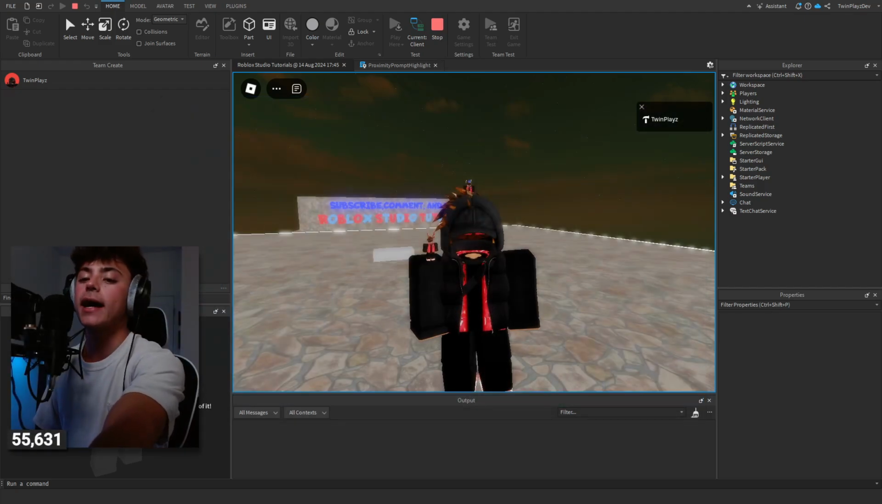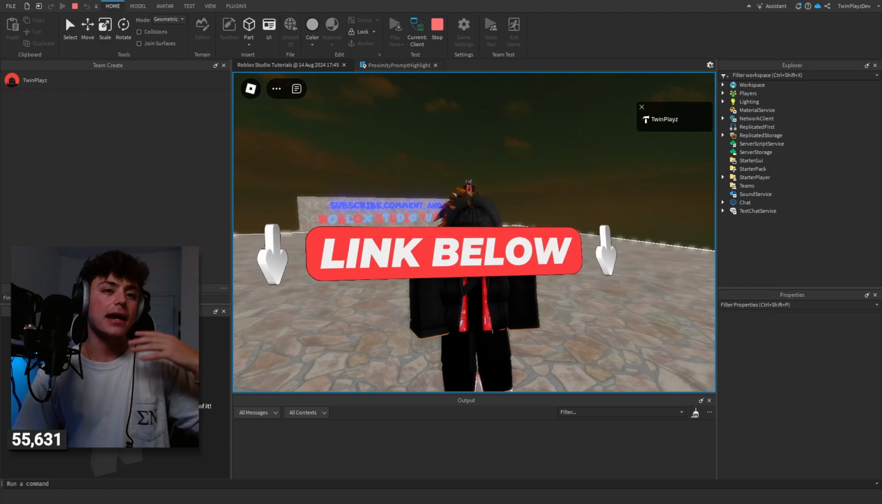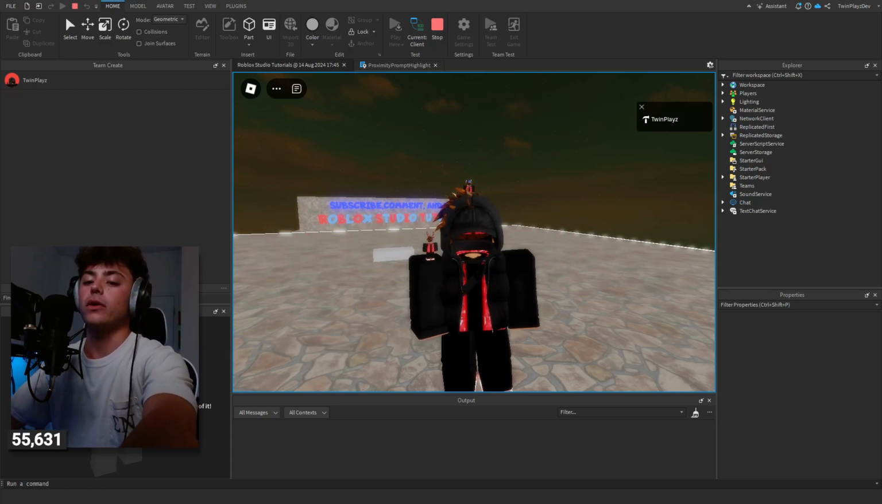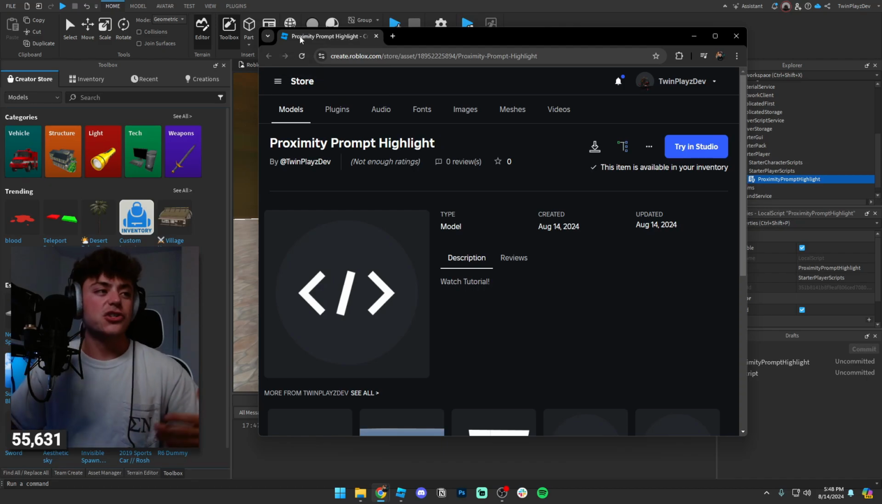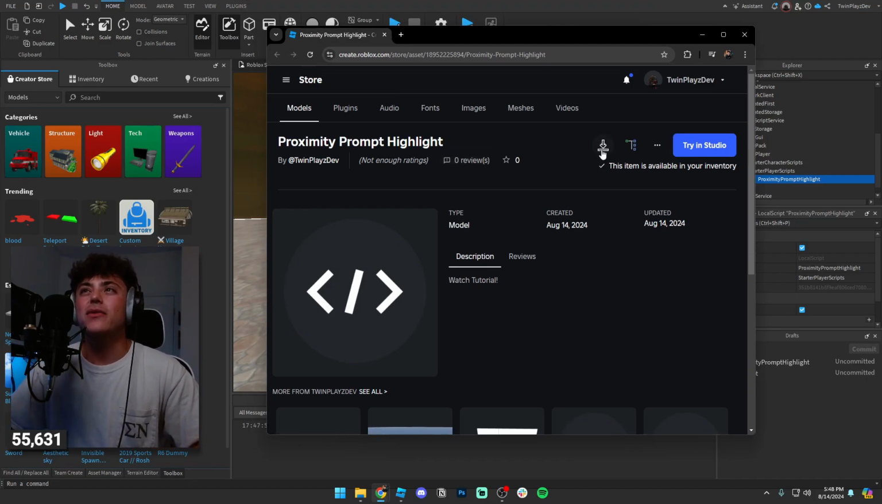Once you get into Studio, you're just going to go down the description and look for the link below. It's going to be a model, and you'll grab that, which I will get for you right now. You're just going to grab this right here. It's in the description, like I said, and you can download this. If you don't want to download this, I made an extension video. You just use this, pretty easy.